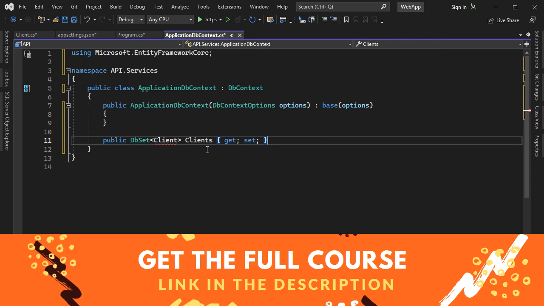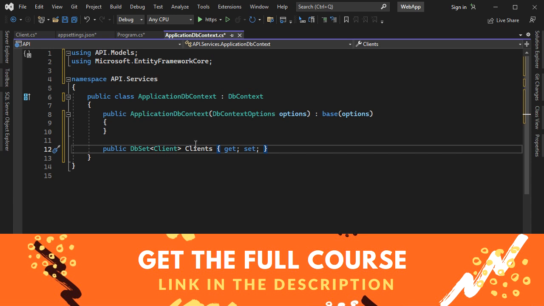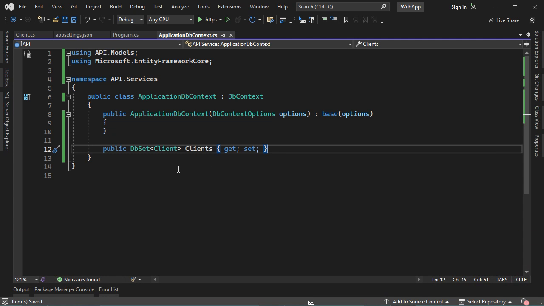So we can create this property, and the name of this property will be the name of the table in the database. So we will create a table that is described by the client model. Let's add the namespace. Now let's save all the files. And let's create a new migration file.